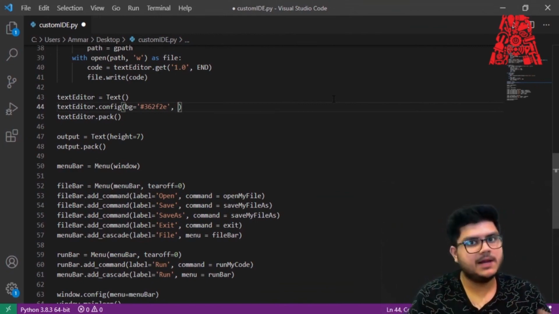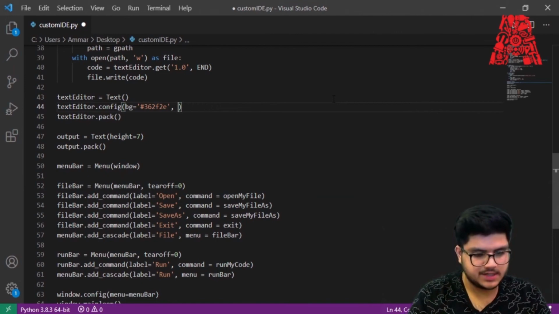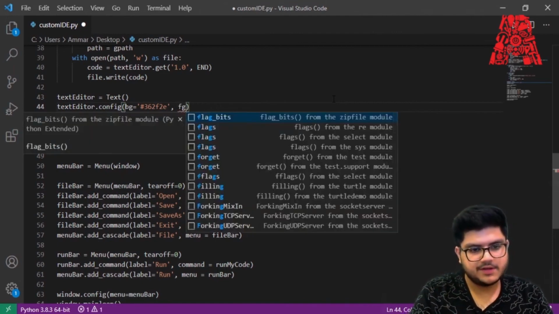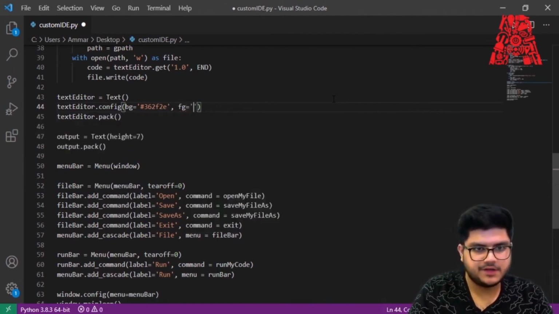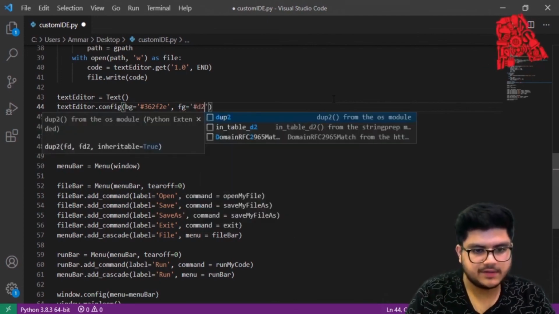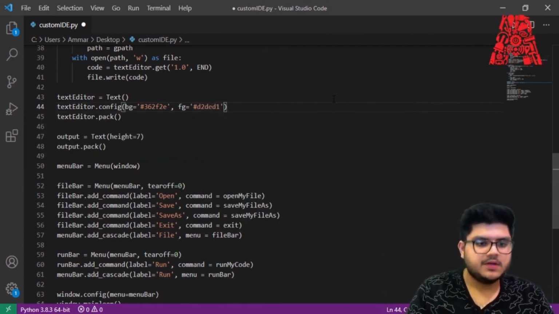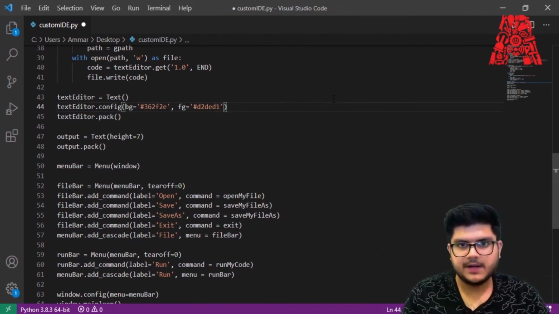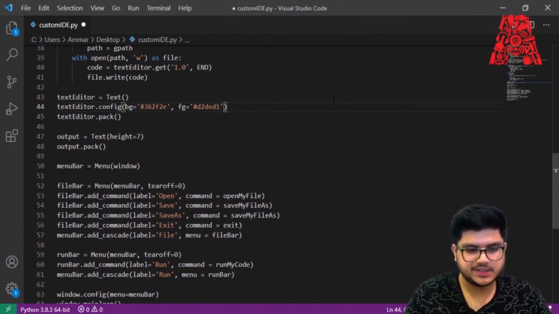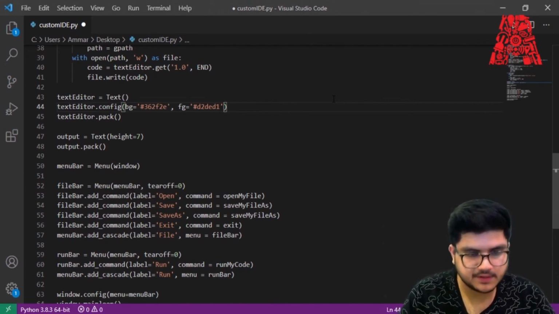The background color will just change how the background looks, but the text that you'll be typing will still be black because of the default color. So you need to change that as well, and to do that you have to change the foreground color, which will be FG equals, again you can pass in the hexadecimal code of the color. I have chosen a darker background with a light shade of white for the text color.